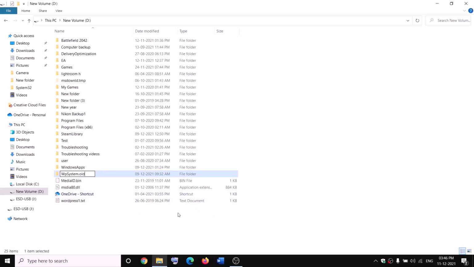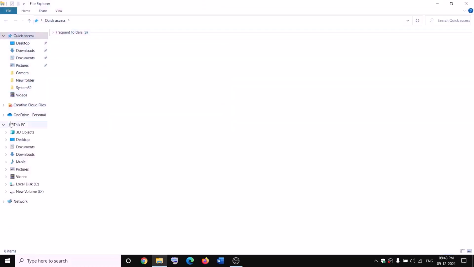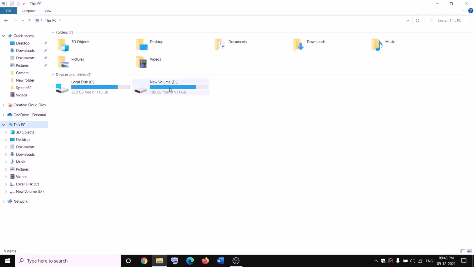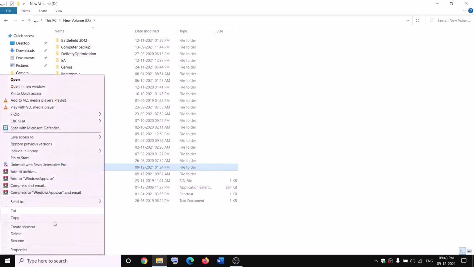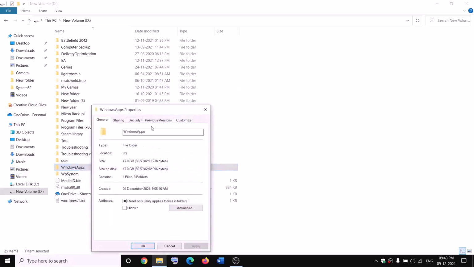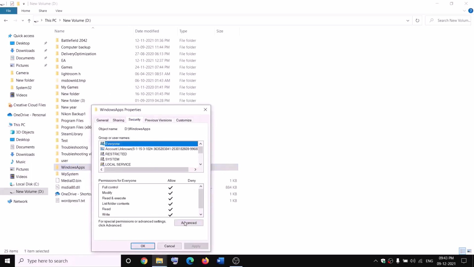Now if you still face the problem, in that case you can go ahead and restart your computer and then try to rename it once again. Open File Explorer, go to This PC, open D drive, then right-click on WindowsApps and rename it. Before renaming, you have to take ownership. Right-click, then click on Properties, go to the Security tab, Advanced.